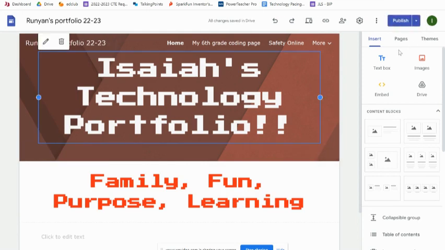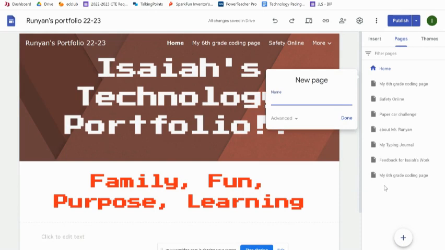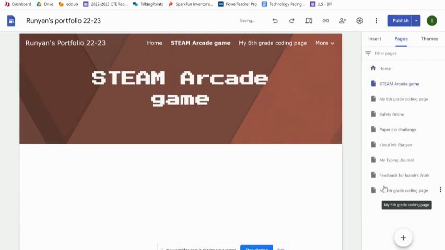First thing we're going to do is go over here to where it says pages, and we're going to create a new page. So click pages, click on the plus button, and go to new page. We're going to call it Steam platformer game. Or if you want to call it Steam arcade game, you can call it that too. Call it something that goes along with what you did. So Steam arcade game, platformer game, any of those things will work. Now we have a new page for it, and it's already got the title on there.